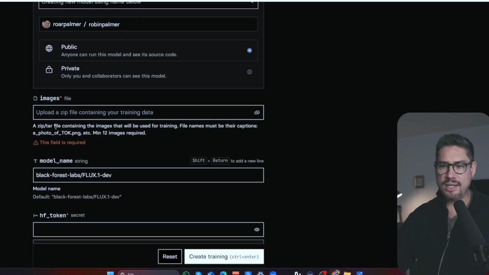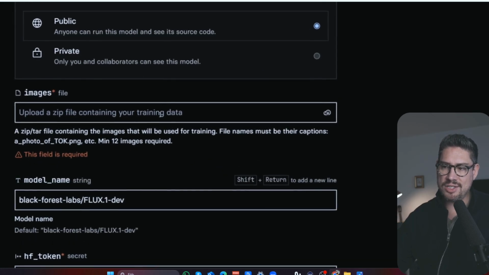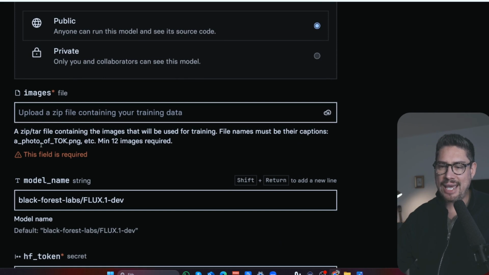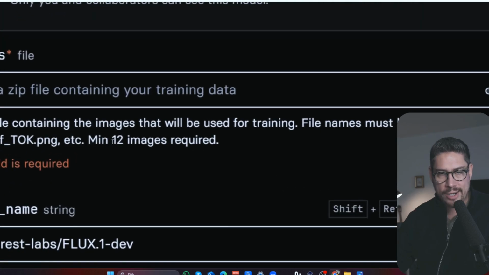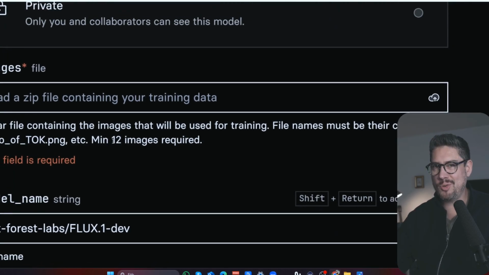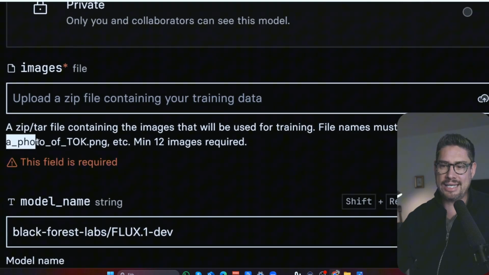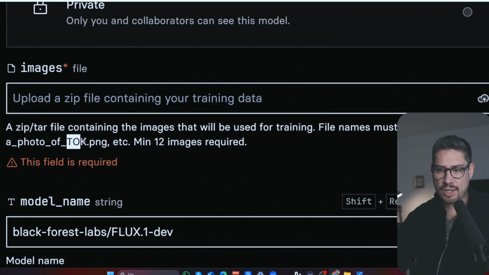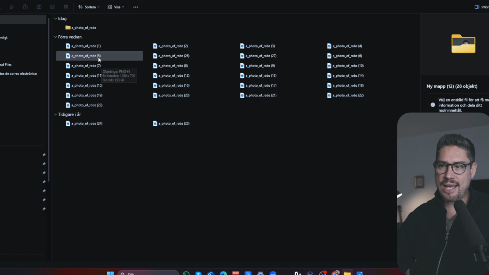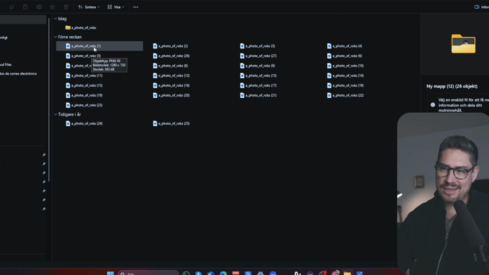Then I'm going to go here and it says upload a zip file containing your training data. You'll have to add images to a zip file and upload that here. The minimum required are 12 images. I uploaded around 20 or 27 images. Then what you need to do is name each photo like this. So a photo of, and the part that you need to change is this part. I would add something like Rob's because that's the name that I gave the images. I added all of these different images. You can see that it has the same name. And then this last part, I would change that to Rob's.